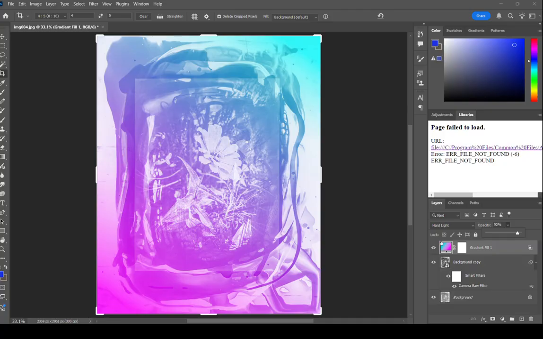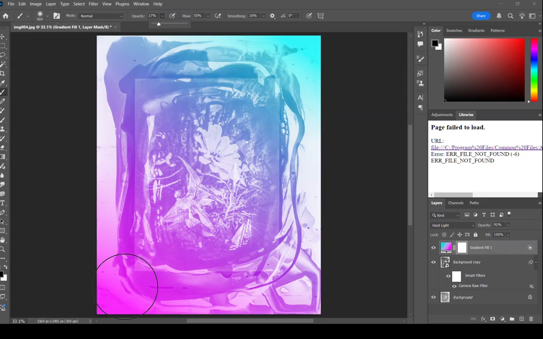And you can also use your layer mask. So right here, let's say I don't want this here. I can take a black paintbrush, maybe at low opacity, and I can just fade. Right here, I'm just getting rid of some of that so that it's not quite as strong.